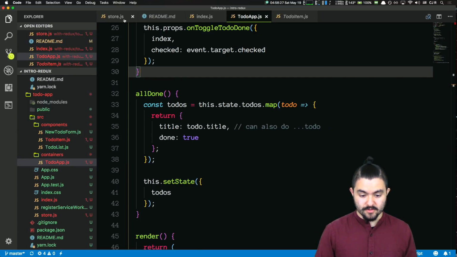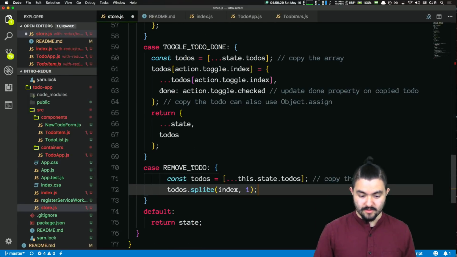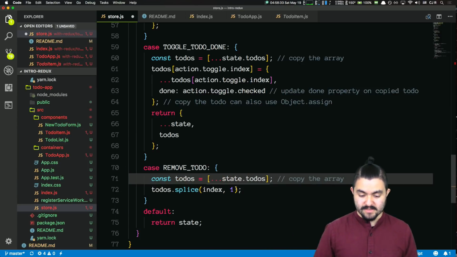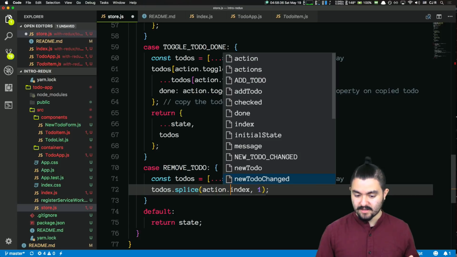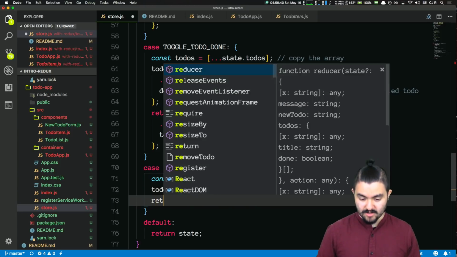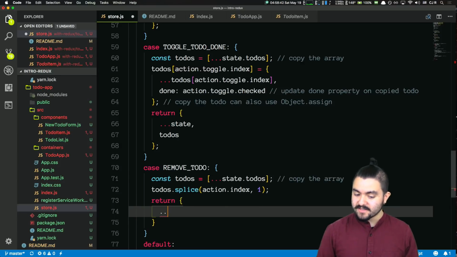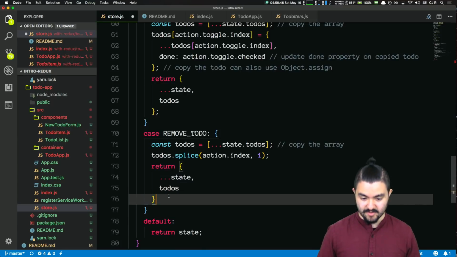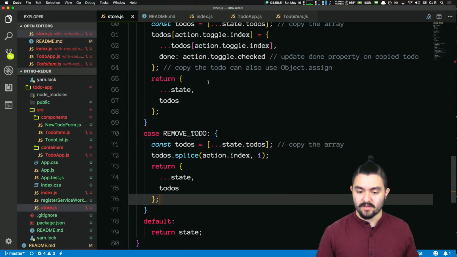And then in our store, we will create the new array, and that's just going to be state.todos. We're going to splice out action.index, and we're going to remove one of them. And then we need to return a new state with all the properties of existing state, but to-dos will be overwritten with this new array that is now missing a value. Okay, let's try it. Oh, actually, before we do that, we need to call it from props instead.